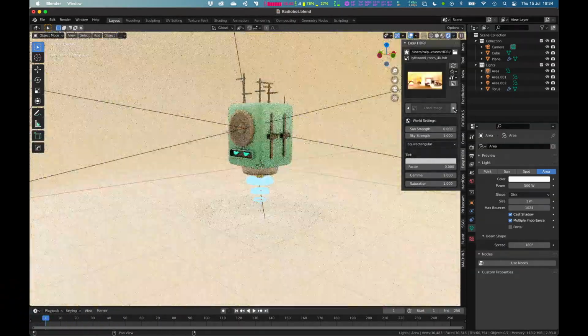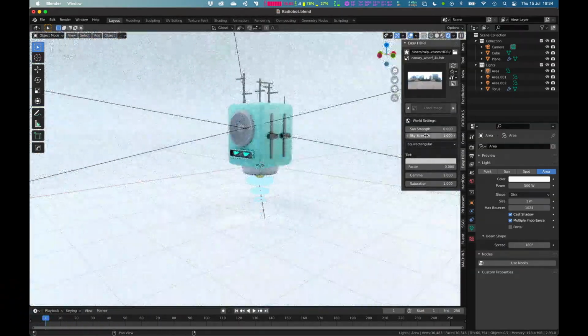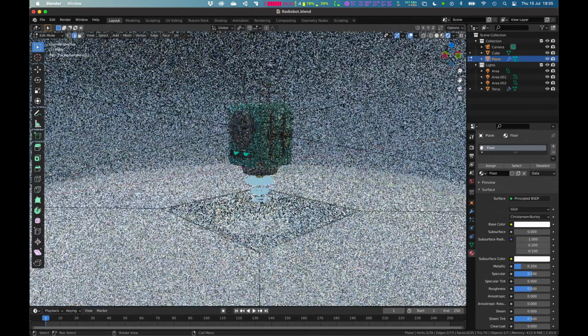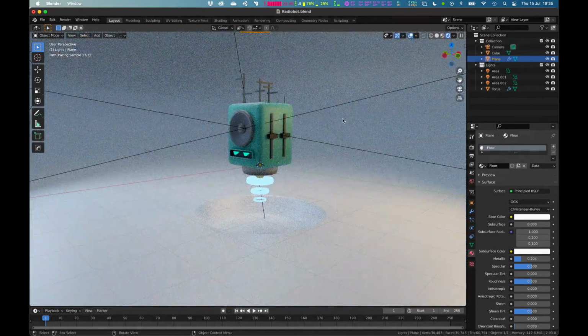Alright, at this point I felt like I should use an HDRI map to improve the lighting even more. I use a free add-on called Easy HDRI, and I just load up some good map that I found on polyhaven.com. The final part, which I should have done earlier actually, is to position the camera.